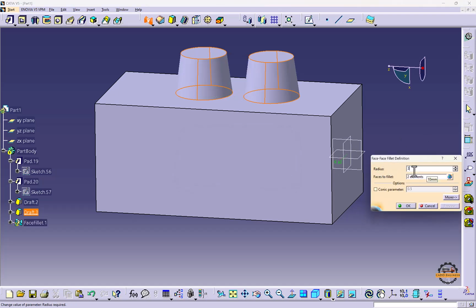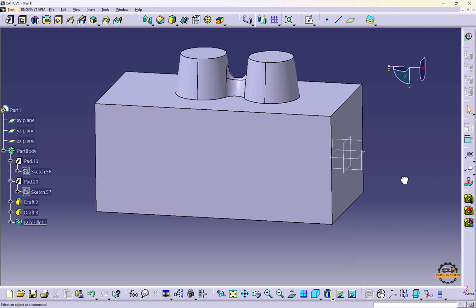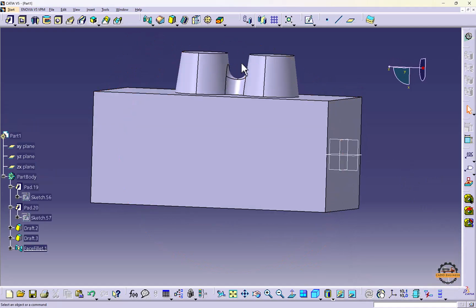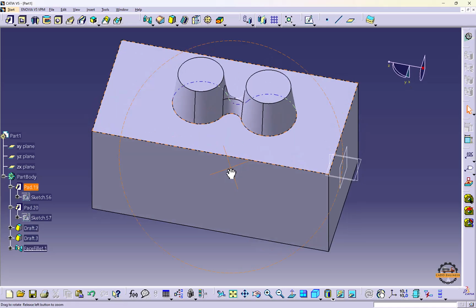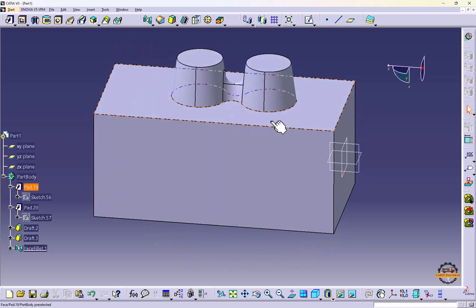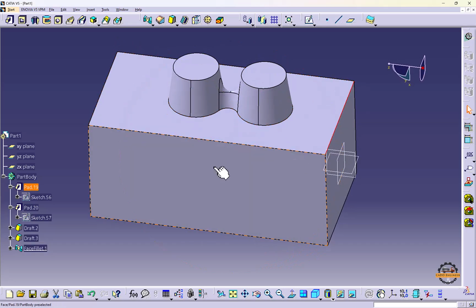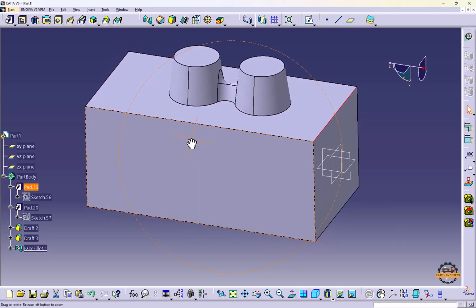So I think 3 will be working. Yeah. We have to check which radius we can combine them. We can reduce this value more. Okay, so we can see how much value we can give to combine that. So this is how we can apply the face fillet method.